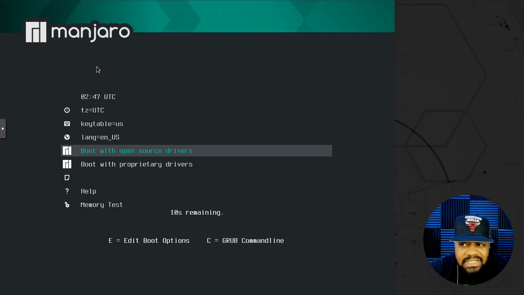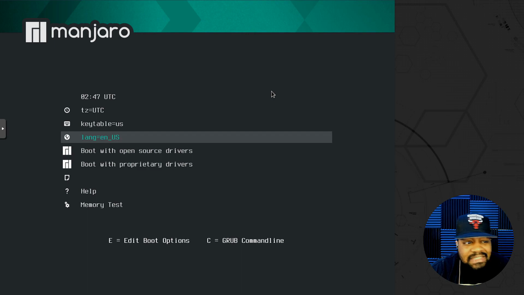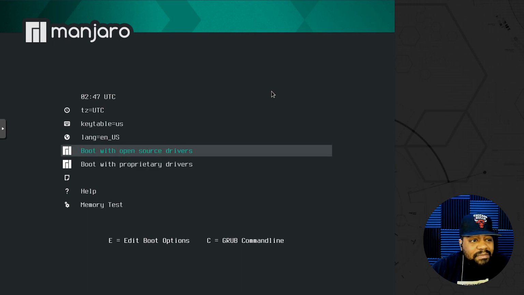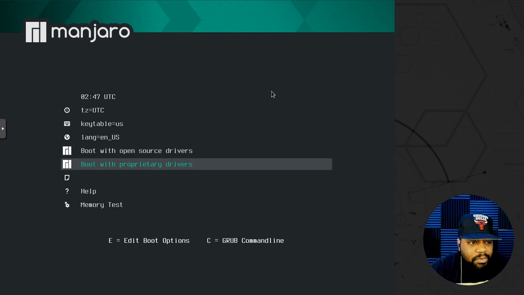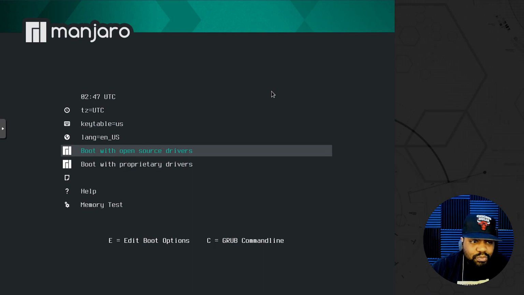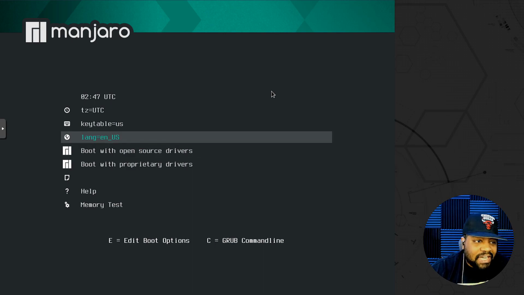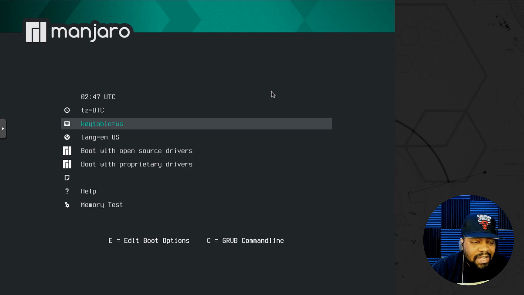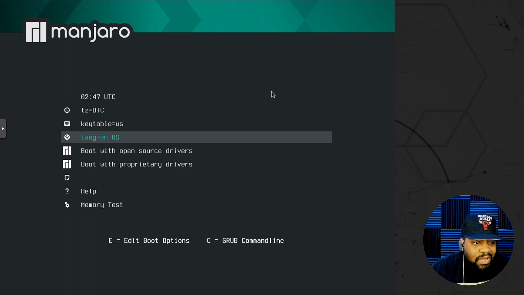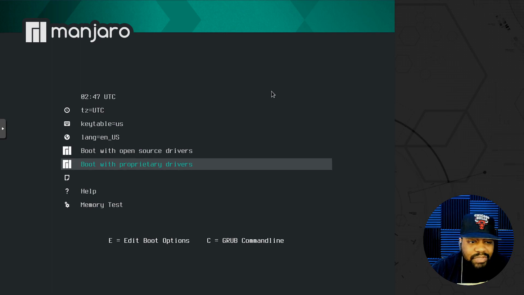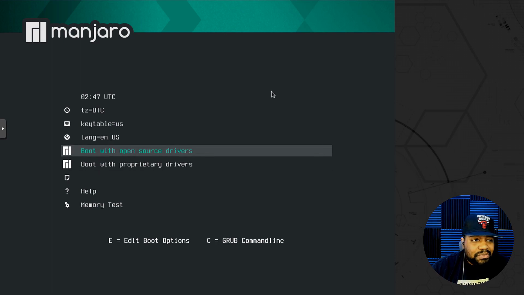And as you can see, I'm running this on Proxmox, and this is the first thing that'll pop up. You have 2 options to select. You have boot with open source drivers, and then you have boot with proprietary drivers. We're gonna boot with the open source drivers, and also you can make some changes here, like the language, keyboard layout, time zone, all that good stuff. But we're gonna do that through the install, so I'm not going to bother with touching any of that.